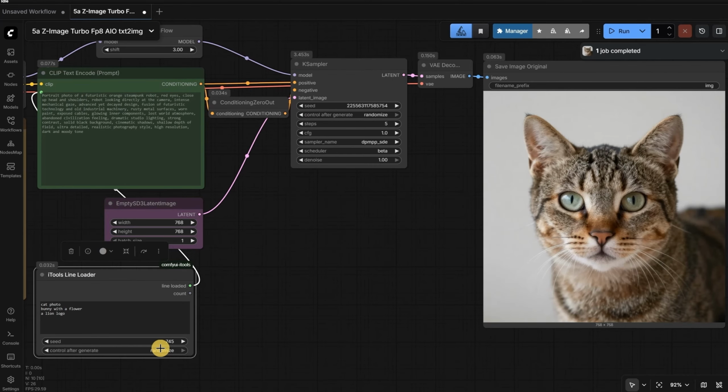We saw how we can load prompts line by line, but we can also load prompts from a text file. Let's search for iTools Prompt Loader. As the name says, this node loads prompts from a file. Let's drag a link from it to the positive prompt. You can see here it says file path. We already have an example with a prompts.txt file, so let's run it. It will pick a random prompt from that file, and the result is this cat.